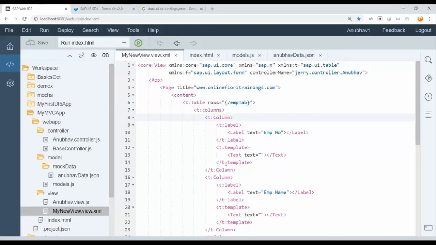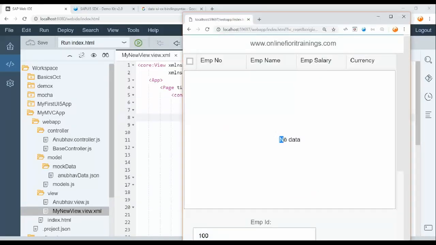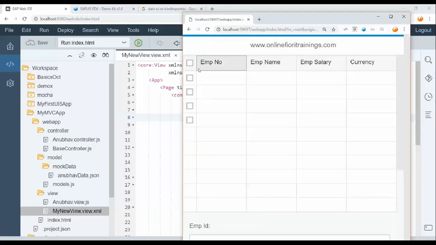Abhi, what do you think? Will the records come? Currently the table is saying no data. What do you think? The moment I refresh, will the records come? Yes, they will come. Refresh and boom, there you go.